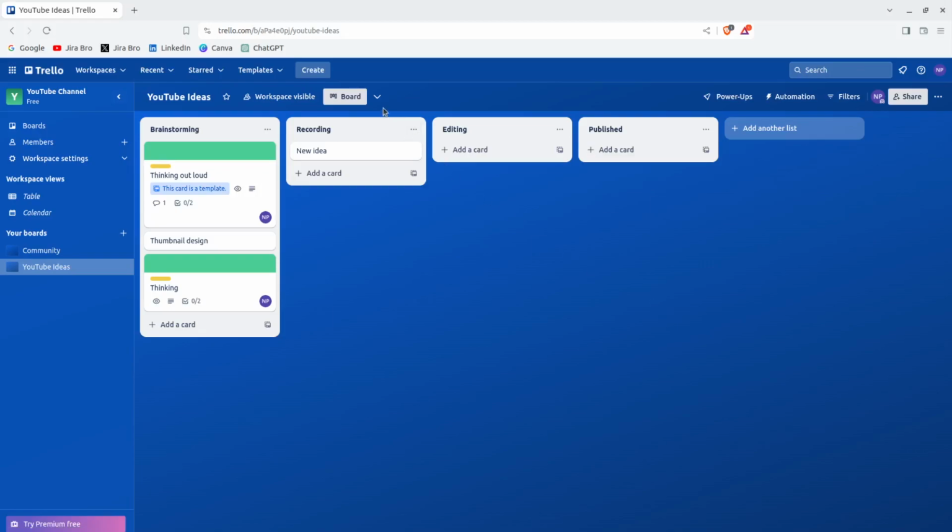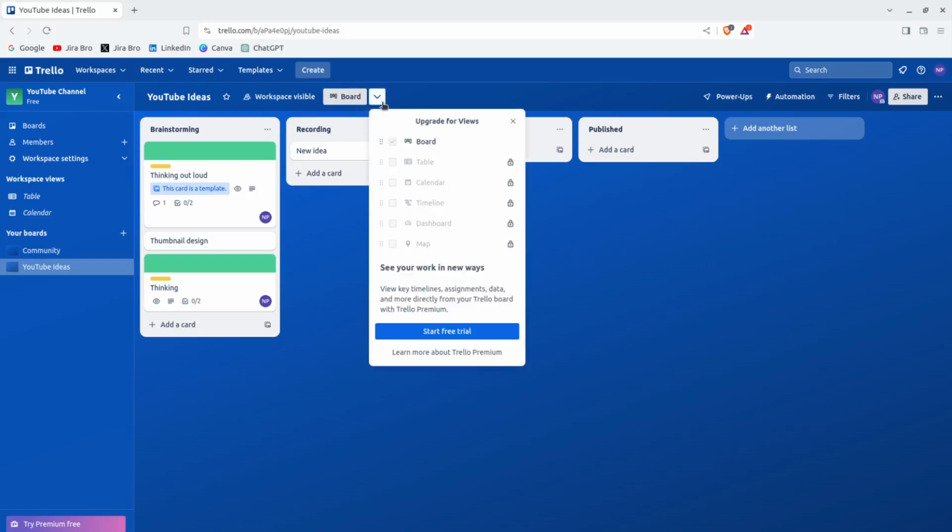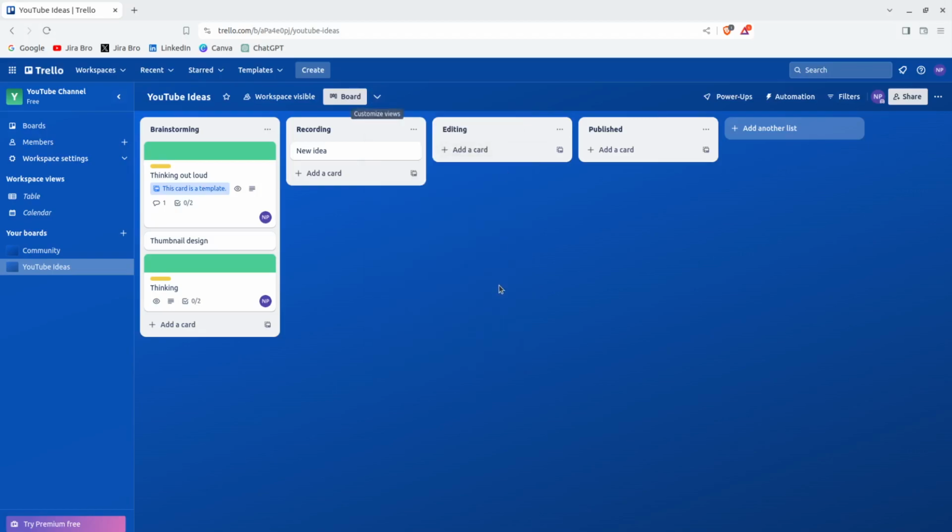Now what else do you have in here that is also interesting? In order to have different kinds of views, like for the table, the calendar, and timeline, you need to upgrade as well. But I'm sure that most of you are going to be using this board for its simplicity's sake. So as you can see how simple this actually is within Trello itself. So that is one thing.